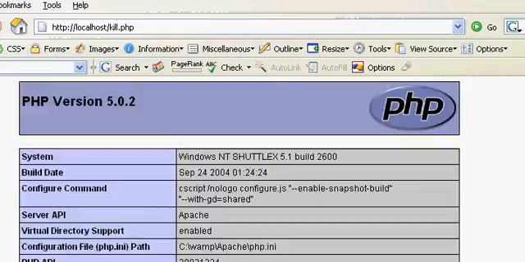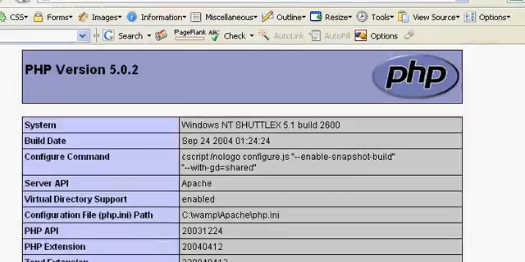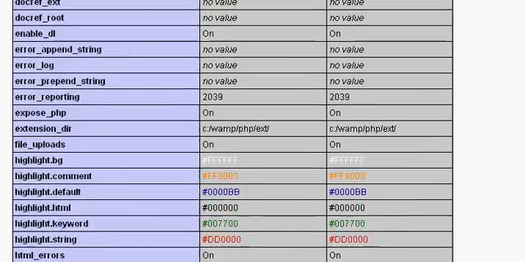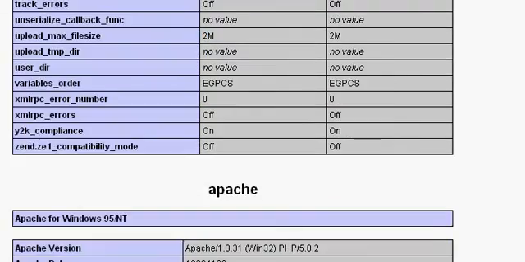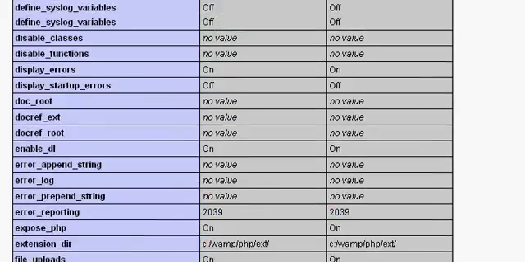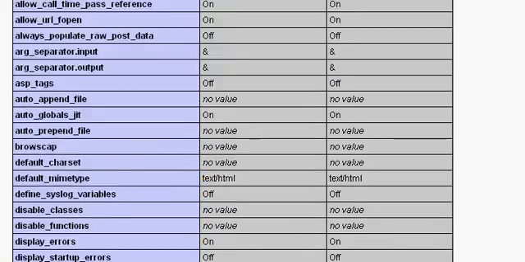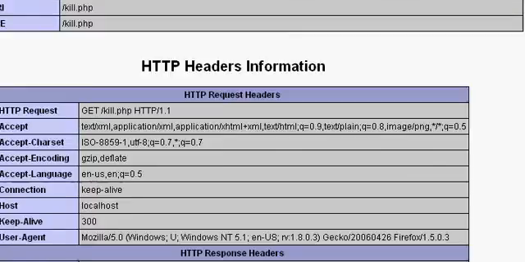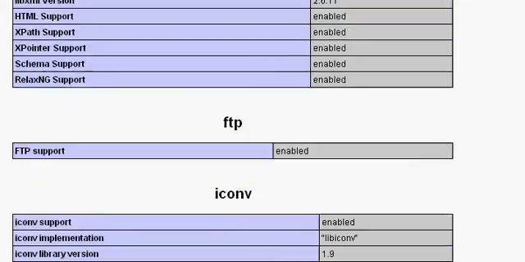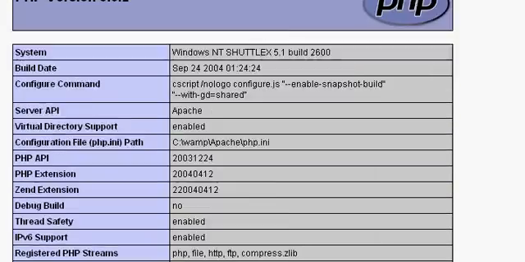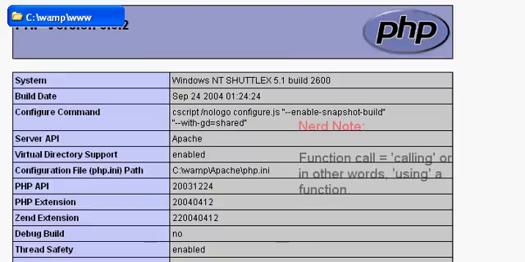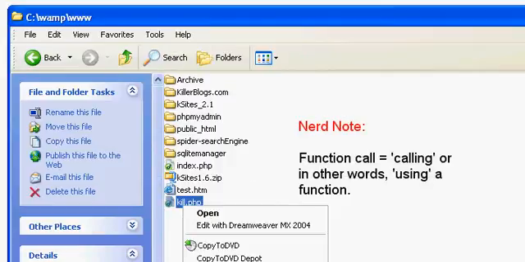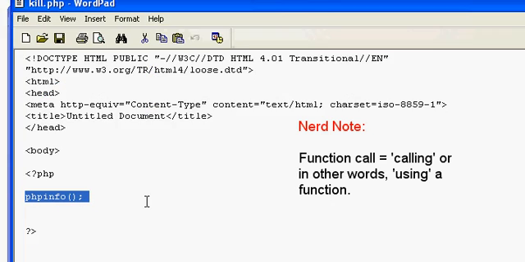This is the output of that phpinfo function. All the stuff that we're seeing here gives me all kinds of information about the configurations of PHP. Then we've got all the Apache configurations, the Apache environment, etc. There's all kinds of information, as you can see. And all that information was generated from this one little method call or function call, phpinfo.